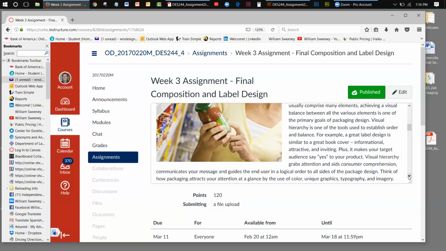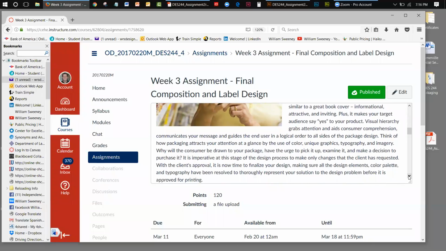Think of how packaging attracts attention at a glance by the use of color, unique graphics, typography, and imagery. So, again, color is very important: the proper types of color for the product that you're using. And unique graphics. You want your graphics to be unique.